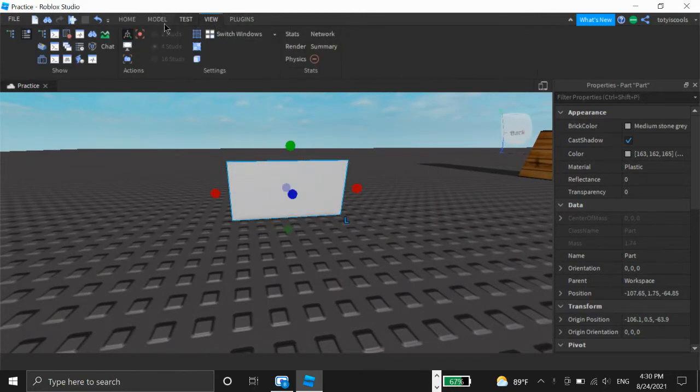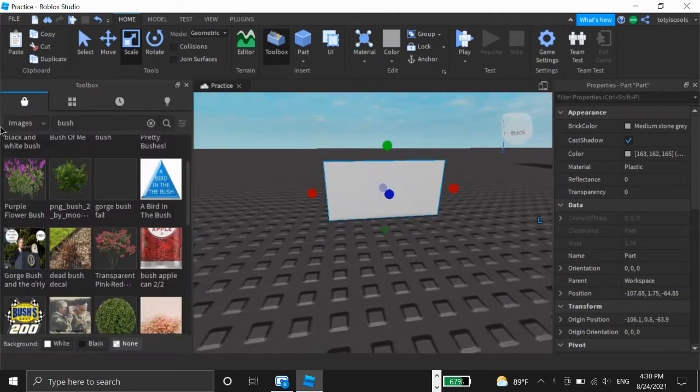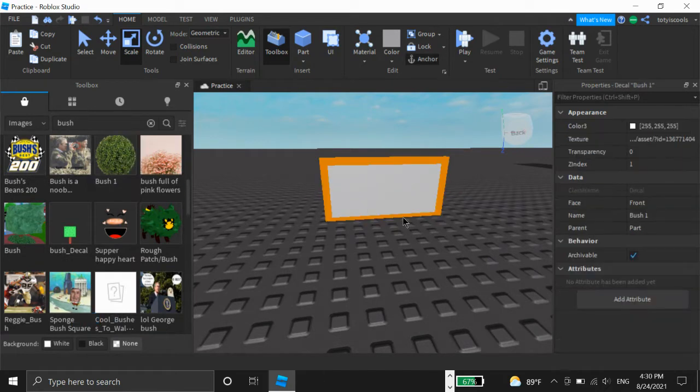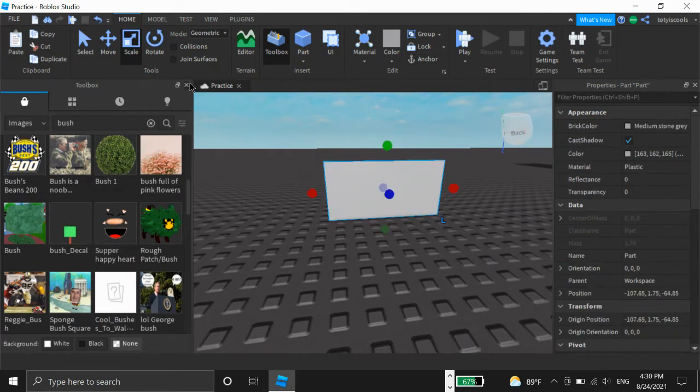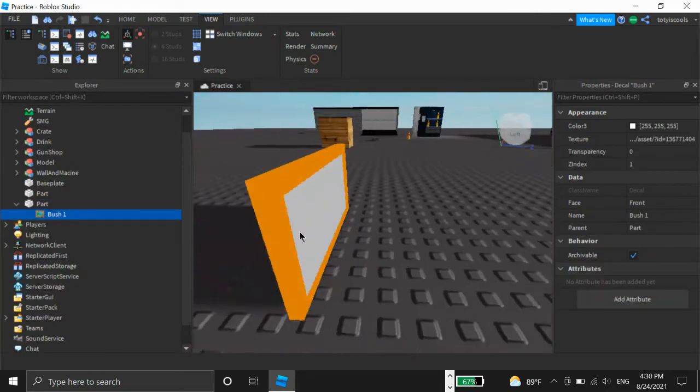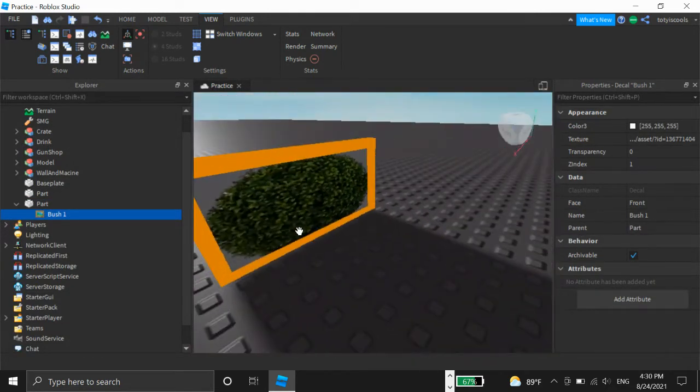Now just go to home, click on toolbox, click on images, get, let's say, a bush for now. So actually this looks pretty good for now. And we can place it down here. Go to view, go to explorer, find your decal, and here we have our decal.